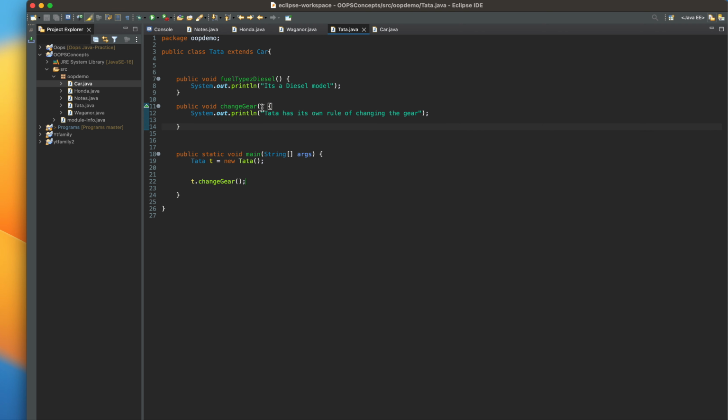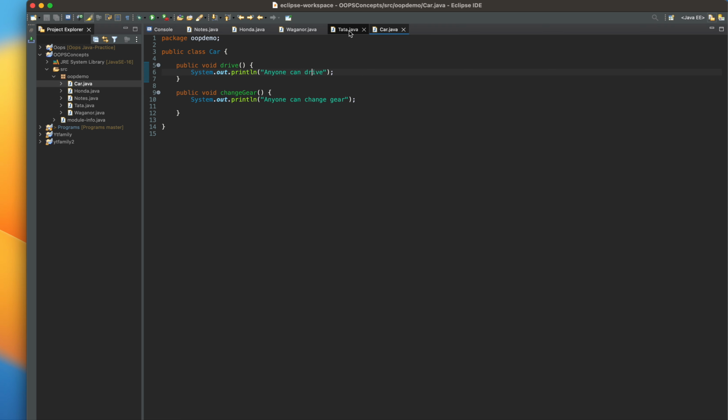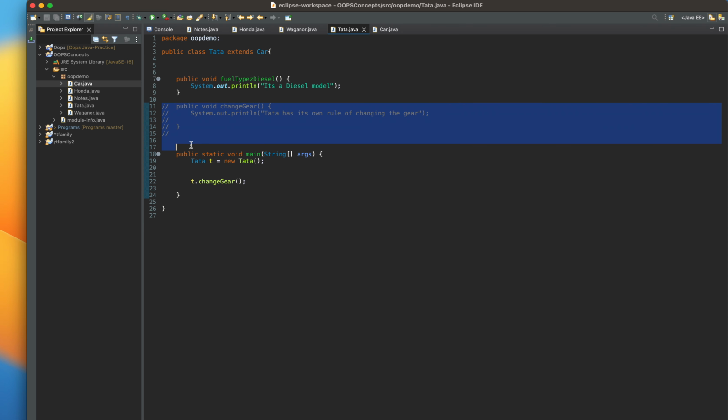Whenever inheritance happens and the program call starts, this object t first goes into your class and searches for this method. If this method is present in your class, then it will show your class method. Otherwise the control will go to the next class, that is the class which you have extended. Let me show you how it is true. Just comment it out and now try to run the program. See what is happening. Anyone can change the gear. So the control is going into the parent. This is one more feature of Java.